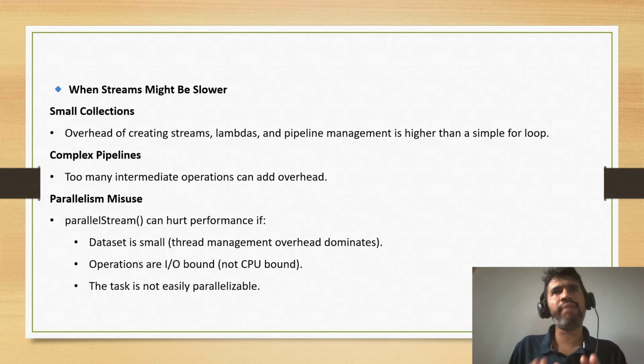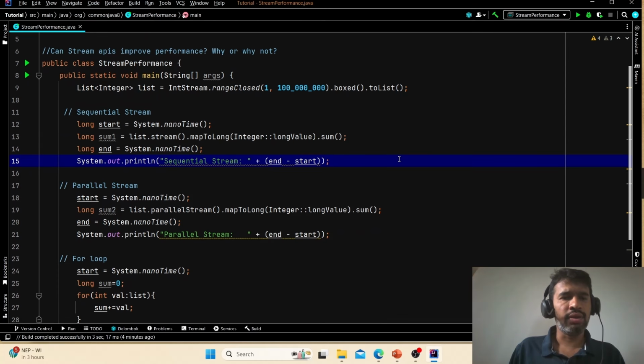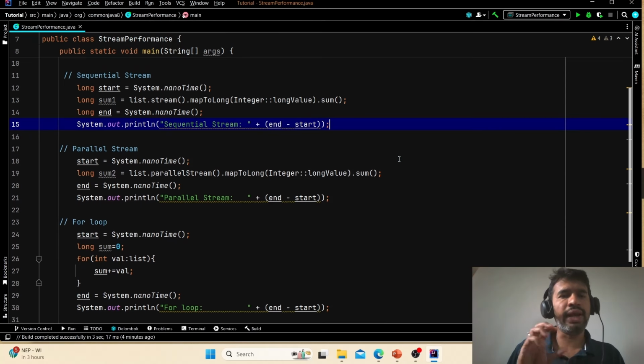Let's see an example also. As I always say in my videos, I'll try to give more practical experience so that it registers in your mind and is useful for your day-to-day coding as well. So let's see the example. Here I've created a list with 100 million integers. We are performing the addition operation in three different ways.